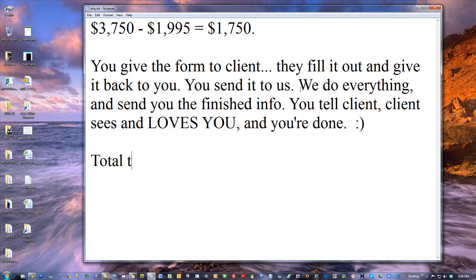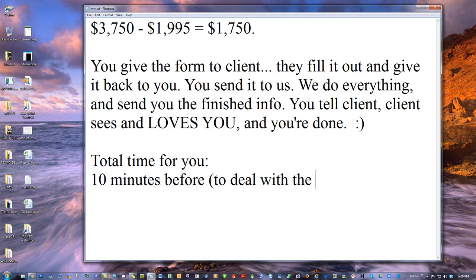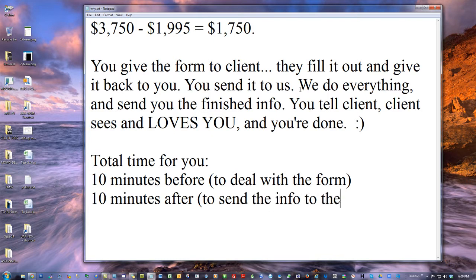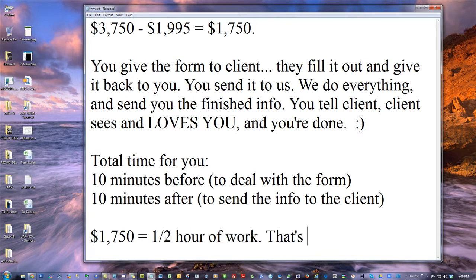Okay, total time for you, about 10 minutes before to deal with the form, 10 minutes after to send the info to the client. And that means you made $17.50 for, let's say, half an hour of work. That's, by the way, $35 an hour.